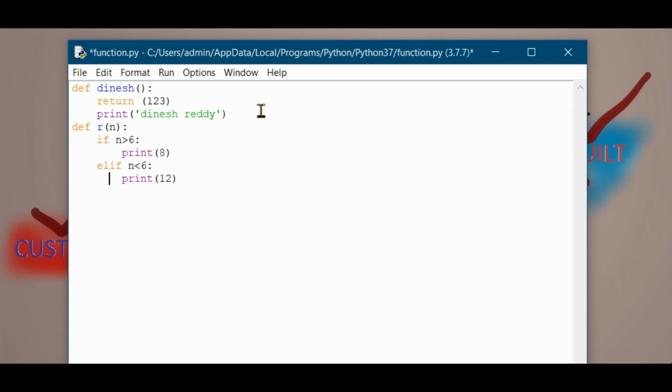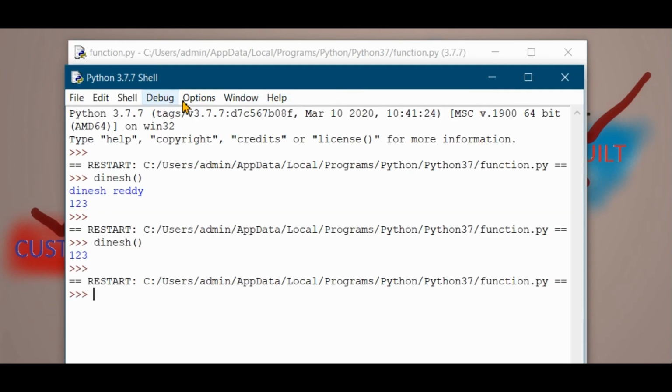And finally here we will use elif, and we will use the else statement also. Else return of some value, 12 already, so 123. And finally, after checking all this, we'll return the value of n again. And now we will save this function and run the module.